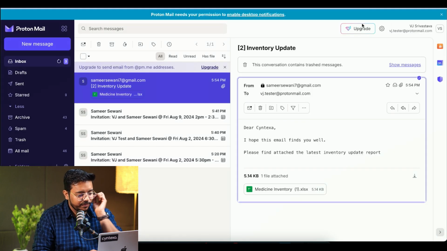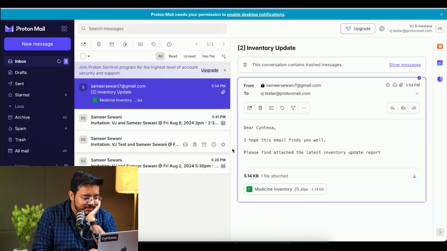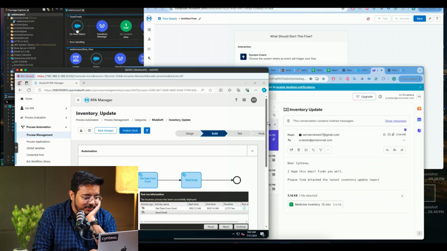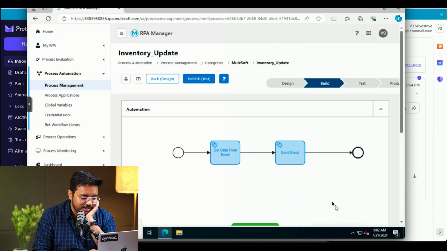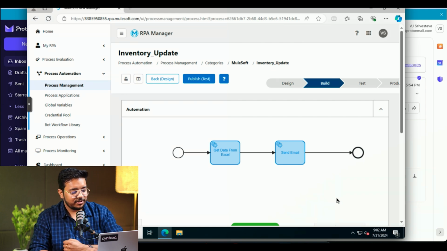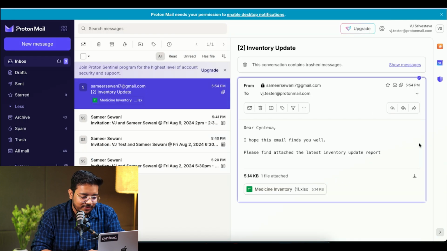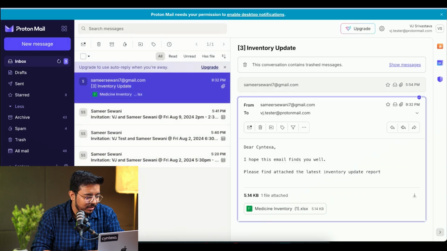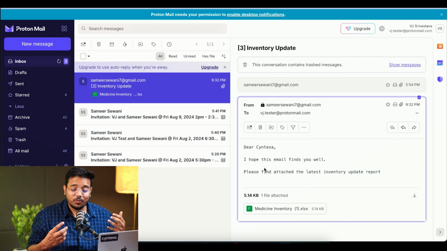Meanwhile, I will show you the email. This is my test email, and the test email is empty right now. This is starting to process. It has gotten the data. Now it will send the email. Just a second. Yeah, the email is sent. If I come over here and refresh it, as you can see, at 9:32 I received an email. So this is what RPA is and what you can do with RPA.